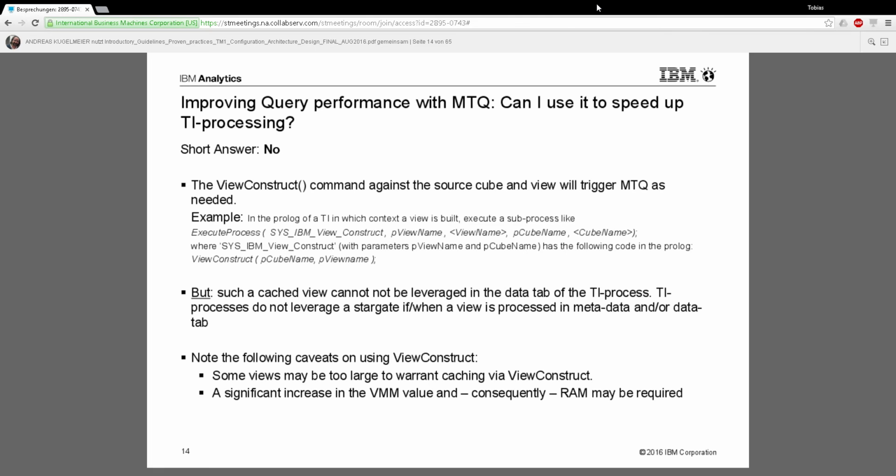However, that will construct the view if you query it as a user. A TI process processes views differently in the metadata and data tab. It doesn't really access a view, a Stargate, the same way you would when you query it. So it's a little bit different of how a TI process goes through a view in the data tab. So view construct there by my tests is not really helpful, not in an empty queue context.